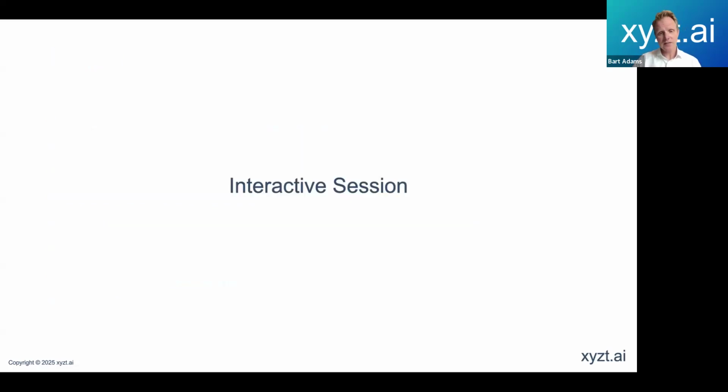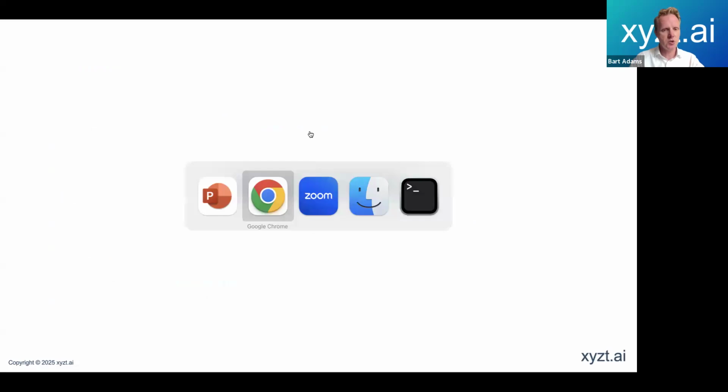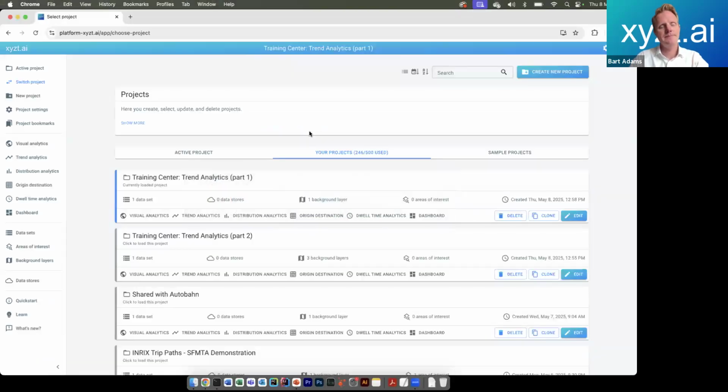It will be mostly an interactive session, so I will be using the platform, and in today's training, I will be using just one data set, and it's with floating vehicle data on a road network. But the data is just GPS coordinates with properties.